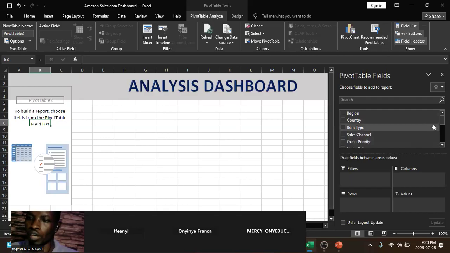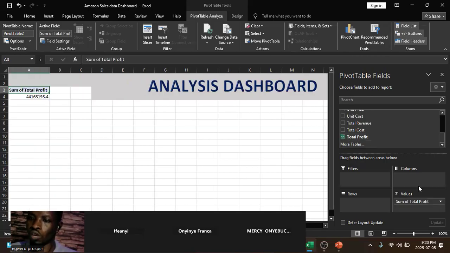So like I did the other time, the first question is to create a card analysis where we are outputting the total sum of profit. So even if you click here, just by checking it here, the pivot table knows where to add it based on the type of values here. So not until you drag it. So now that has automatically outputted the result.